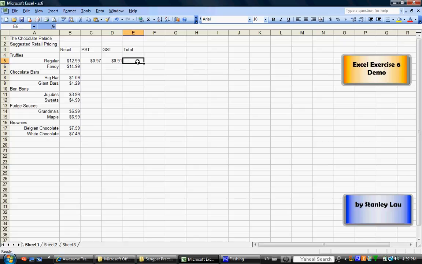For cell E5, you can type in equals B5 plus C5 plus D5. Press enter, and it calculates the total for you. So this formula, B5 plus C5 plus D5, adds up all these cells.